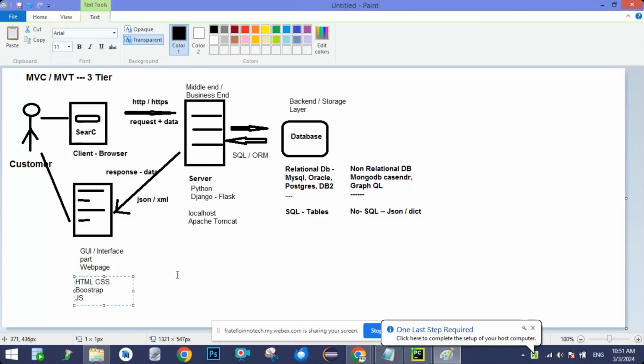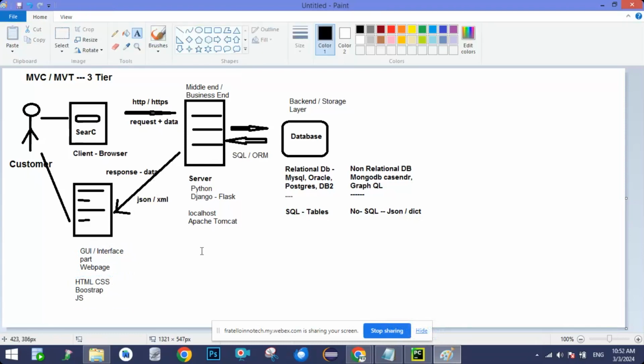As I mentioned, the data will come from the backend to the front end as JSON or XML. This can be utilized and displayed in proper format by using these front end technologies. So this is overall the set of technologies we are going to be learning and utilizing as part of our project.